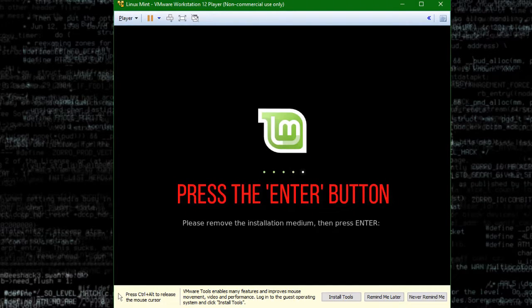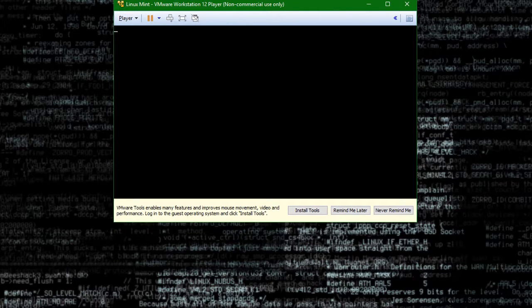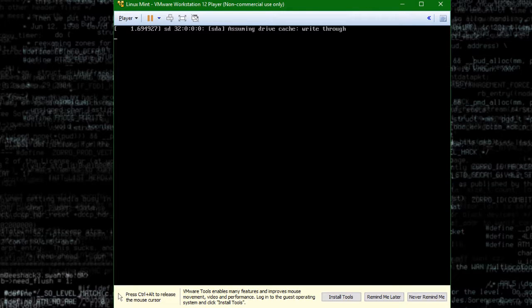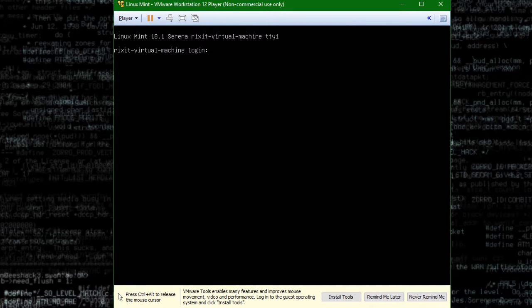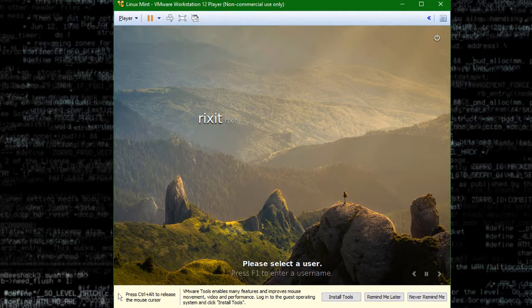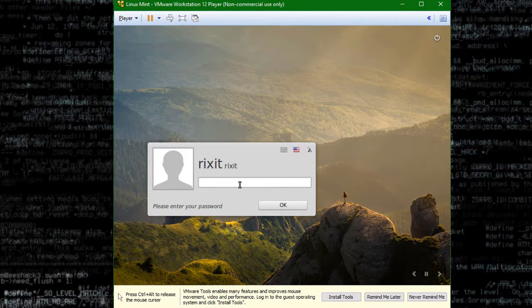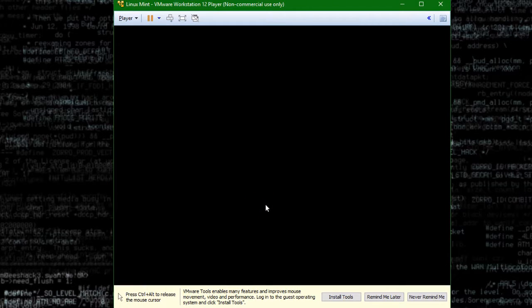Hit Enter to continue, and let Linux boot up. So basically, you've installed Linux and you have it running right there in Windows, so you can use it as if you have another computer. Now go ahead and log in with the password that you set up earlier, or if you chose login automatically, it's probably logging you in now. And there you go. Linux Mint is now installed.